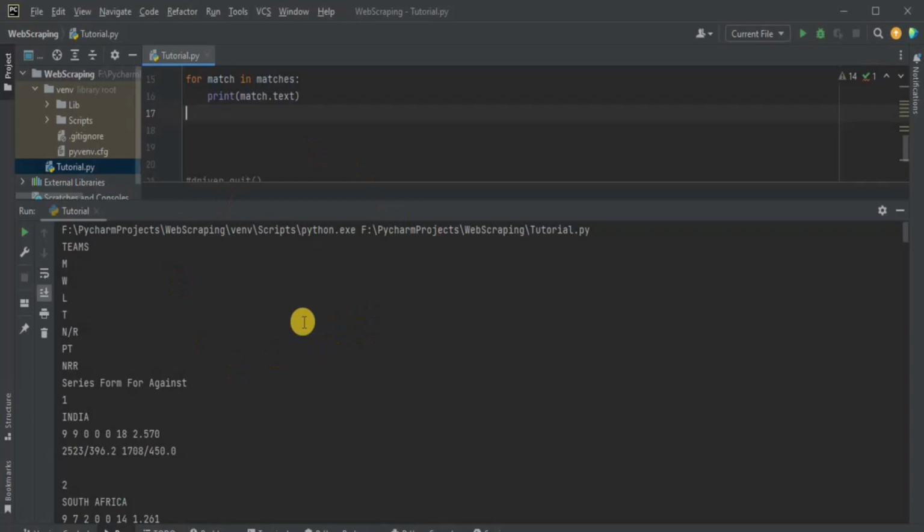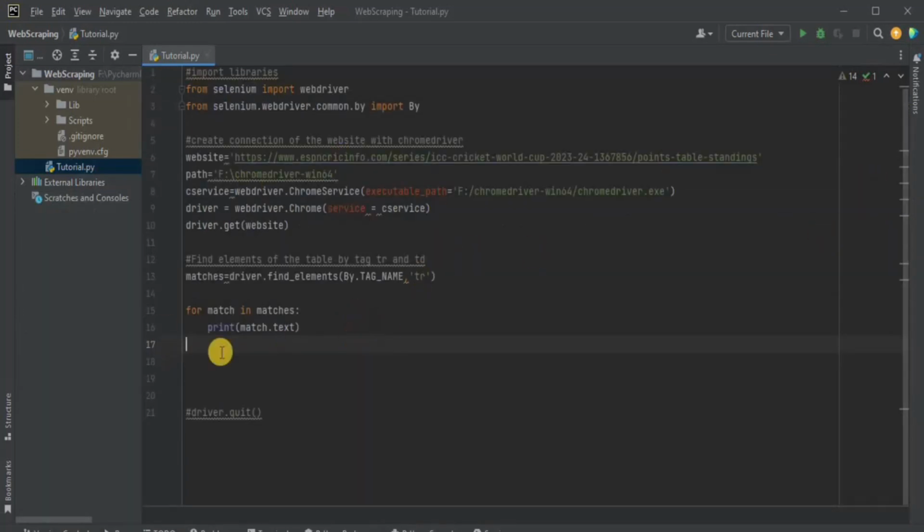But one little detail that you need to notice is that all of this data is present inside a single variable.